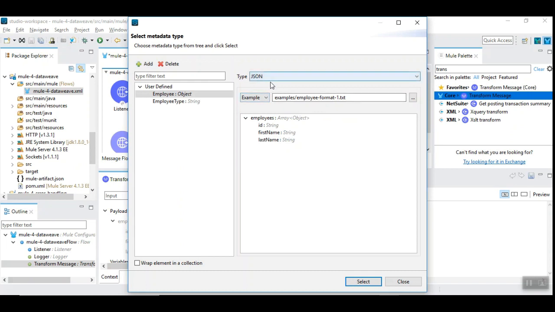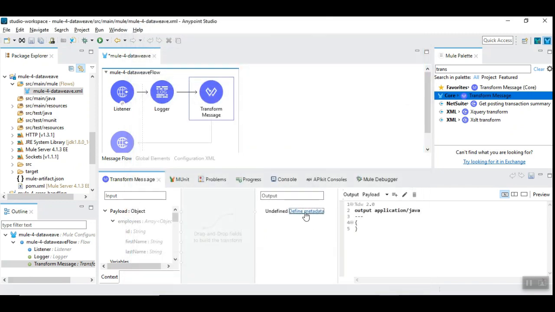And after that, you need to choose either by schema or by example. I have done that by example. Click here and choose the file name which serves as an example. So it will be able to create a data type. So here is the employee data type I created with the employees object that contains fields ID, first name, and last name. So let's choose this employee, select it. So it comes with a field name displayed on the left side.